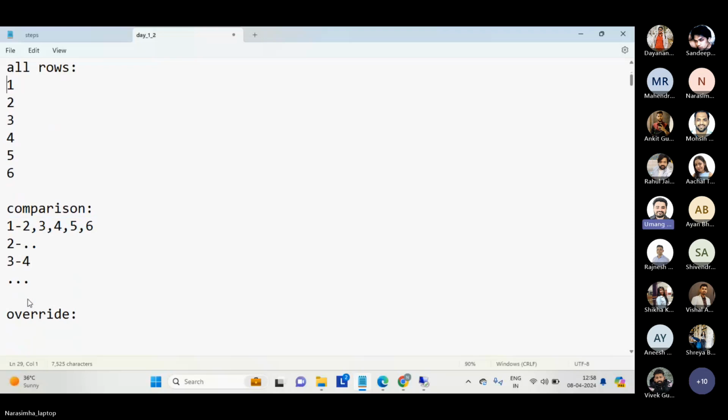Can't hear you, Narasimha. Can you hear me, others? Yes, you can hear me, but I can't hear Ashima. Okay, maybe there is a network problem.